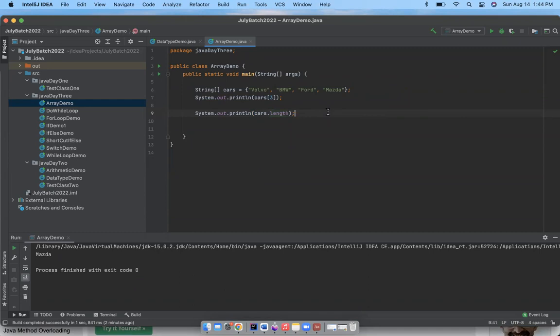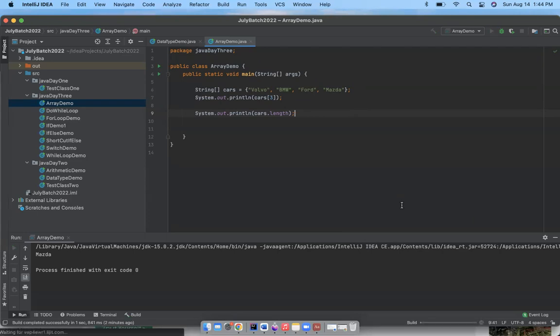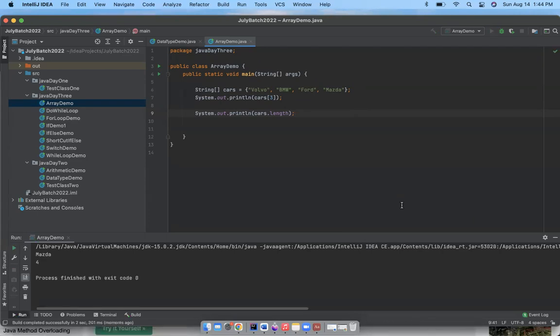Now if I run this, I will see Mazda, and also I will see a length. How many should the length be? 4. You see that? I see Mazda, I see 4. Now I want to add a new car.